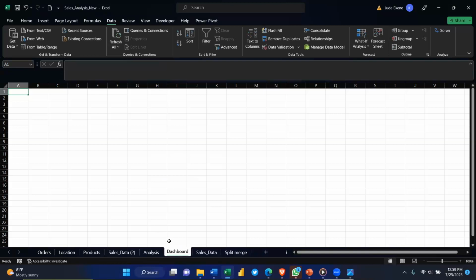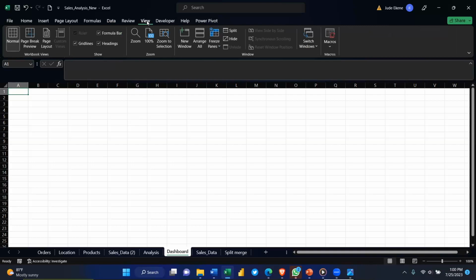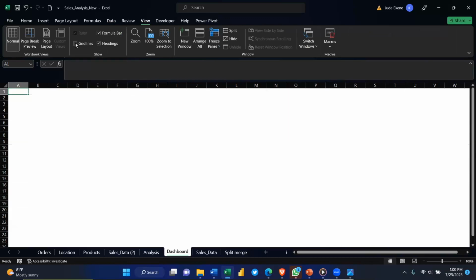So we've created this. Now on our dashboard, if you don't want these Excel lines, the grid lines that we have here, it's very easy for us to get rid of them. So what you do is you go to the View tab. When you come to the View tab, depending on what you want to remove. If I want to remove the grid lines, you see the Show group. Under the Show group, I have Gridlines. If I uncheck that, the grid lines are gone.